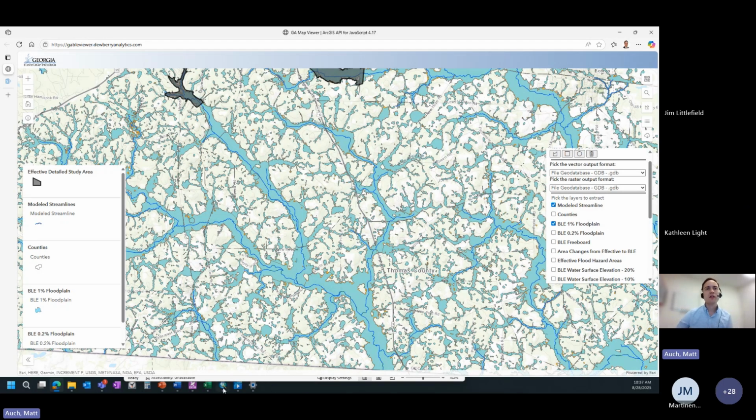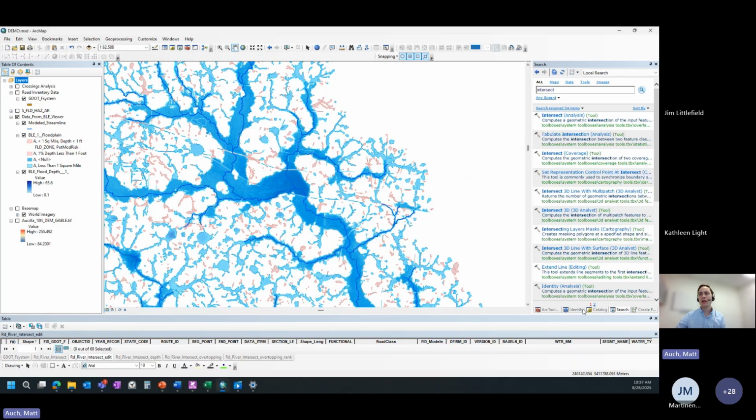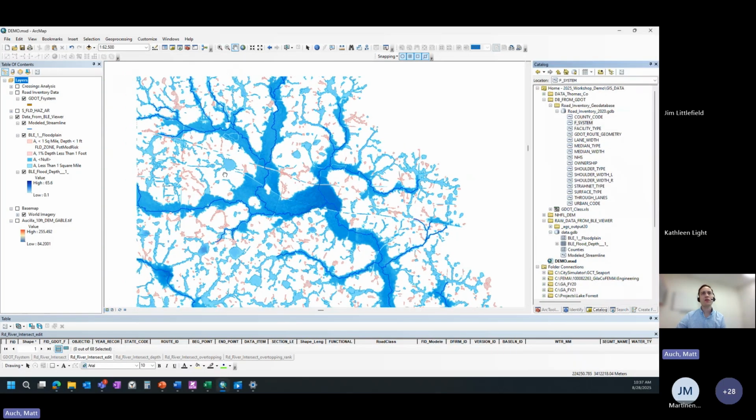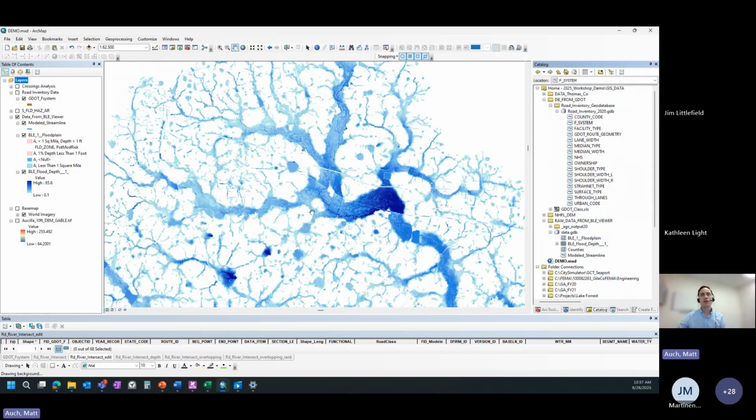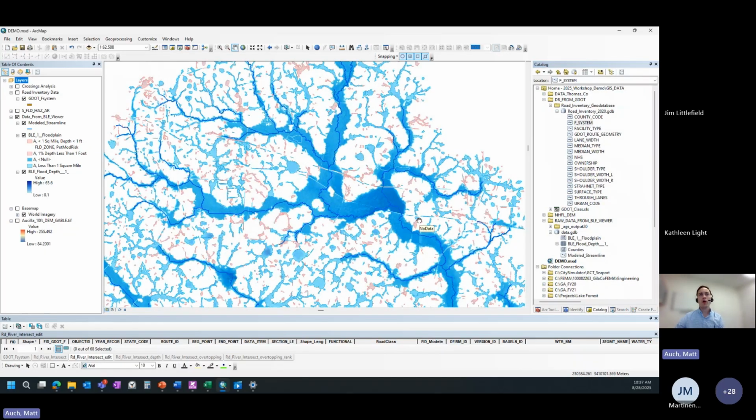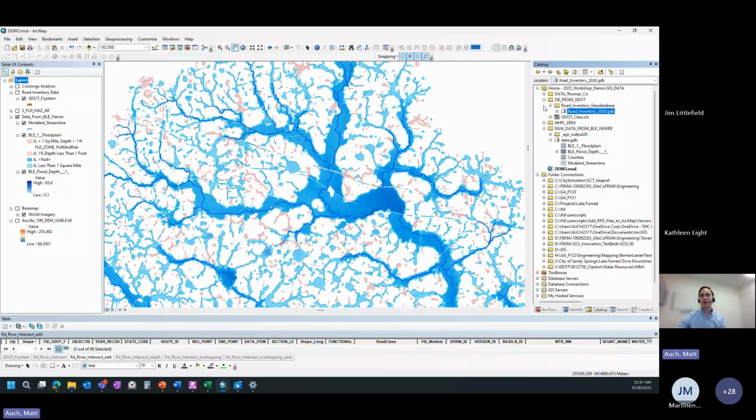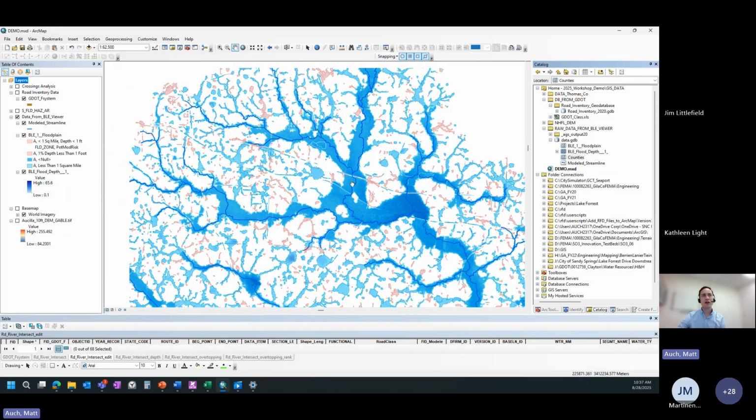So I've downloaded that data and brought it into ArcMap. You can use ArcGIS Pro or QGIS, whatever you have available or prefer. It'll be a similar approach, but I've downloaded it as a geodatabase, and you can see the features within the study area.